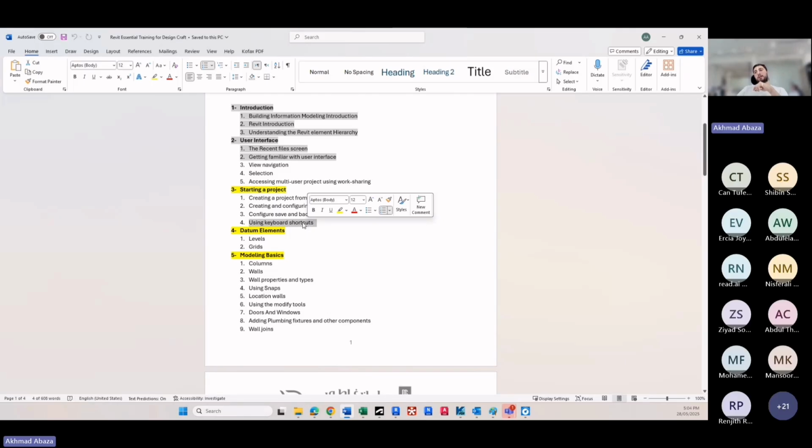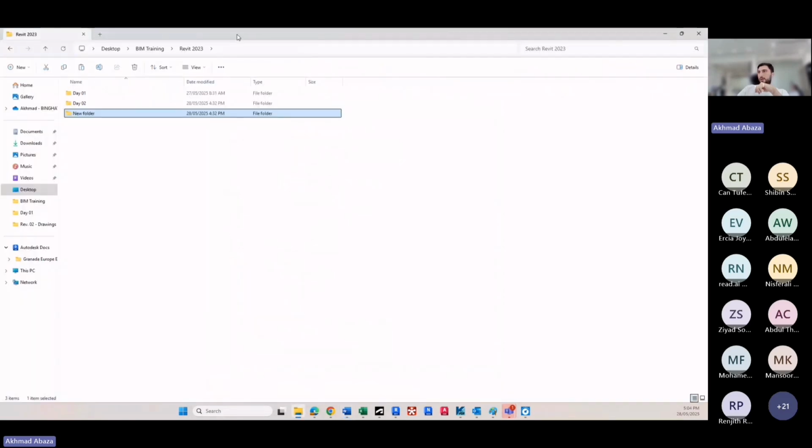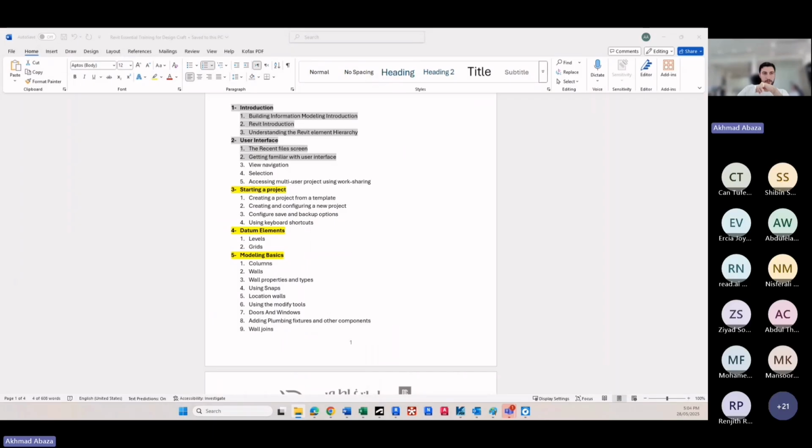I think everyone received the email I sent yesterday regarding the keyboard shortcuts. Let me just open it quickly. I will get back to it later on.